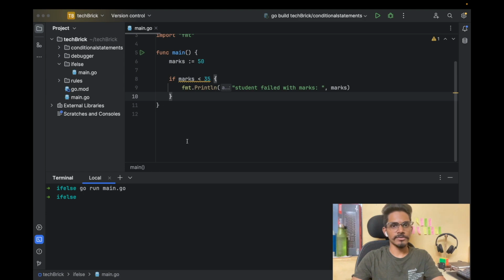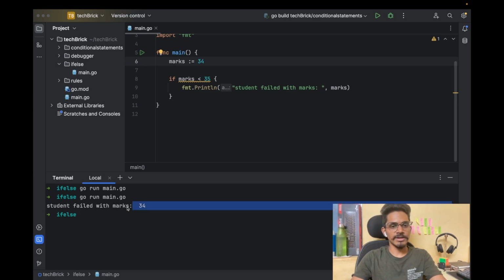Why is it not printing? Yeah, this is not printing because we have specified 50. That's the reason. If I simply say 34, now it should give student failed with the marks 34. So this is one scenario we have covered.